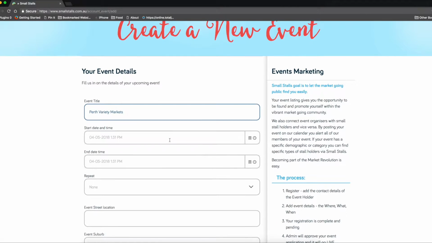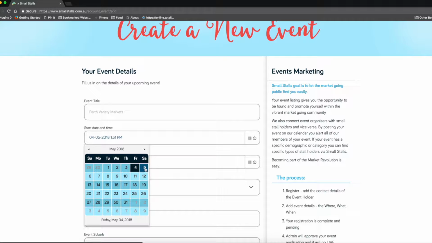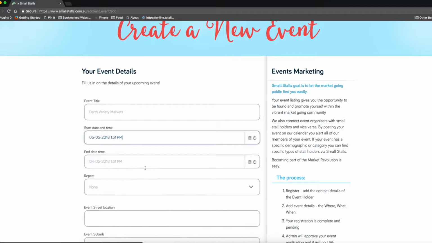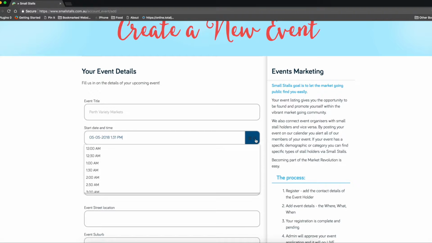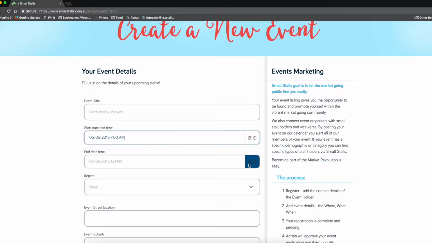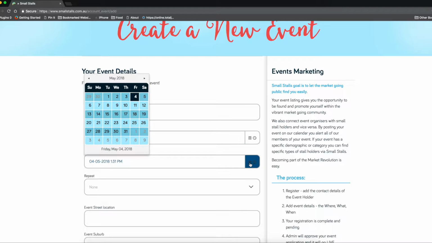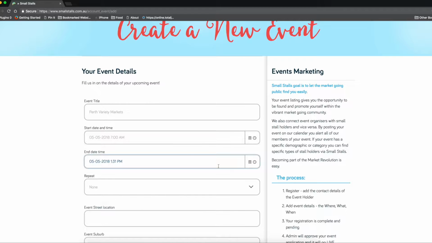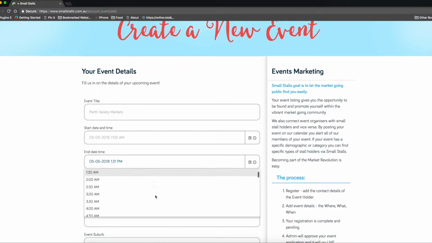The next thing you need to do is choose the start date and time. So to choose the start date, you click on this little calendar icon here. We'll say that it starts on Saturday the 5th of May, and the time, we'll make it nice and early, starting at 7 a.m. Same here on the end date and time, click on the calendar icon, and it's a one-day event, so it's on the Saturday, and we'll make this finish about 1 p.m.